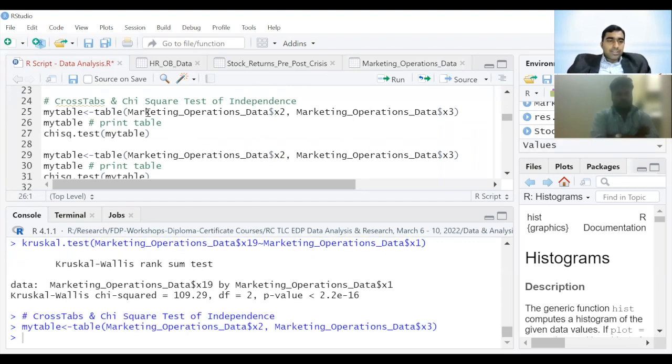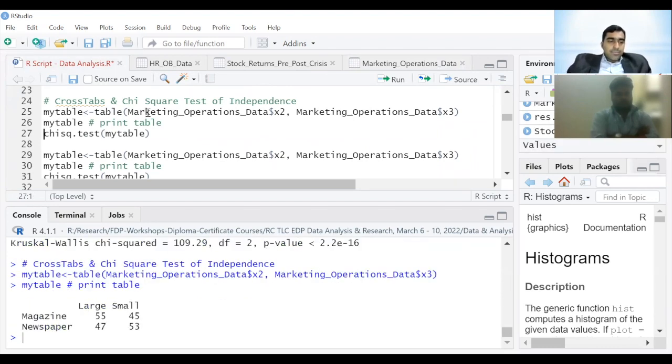For example, look at this. Then I write my table. So you get this table. This is the crosstab table. So there are 55 firms which are large and magazine industry, 45 firms small and magazine industry, 47 large and newspaper, and 53 small and newspaper.